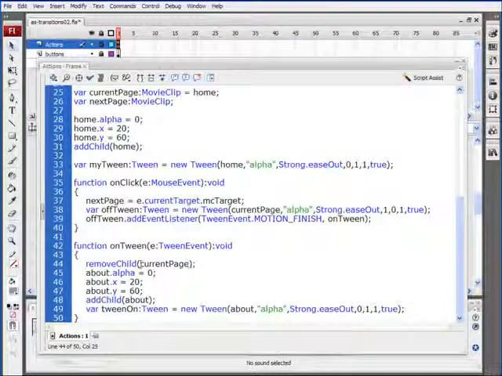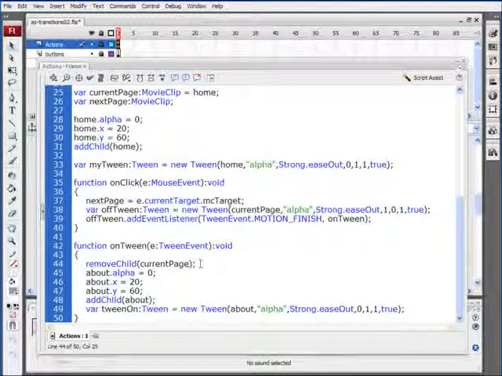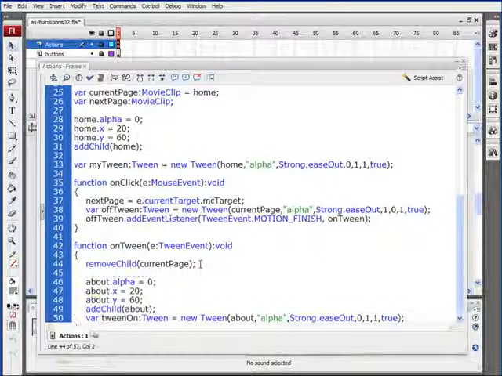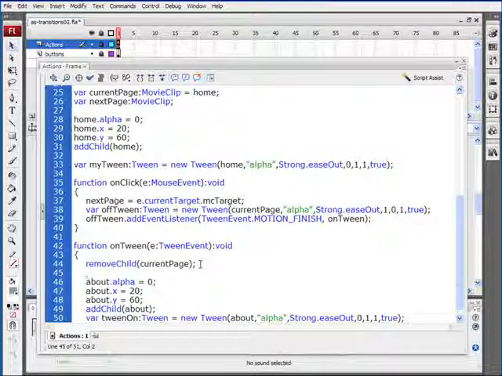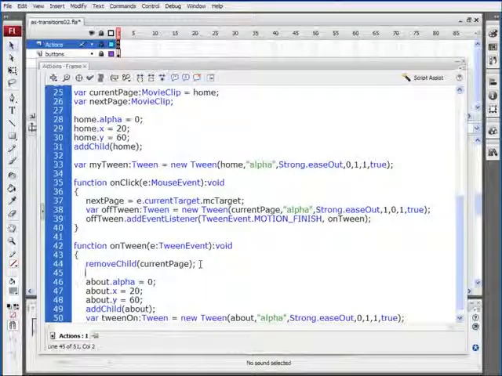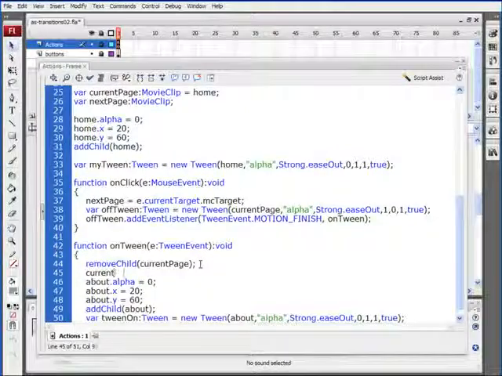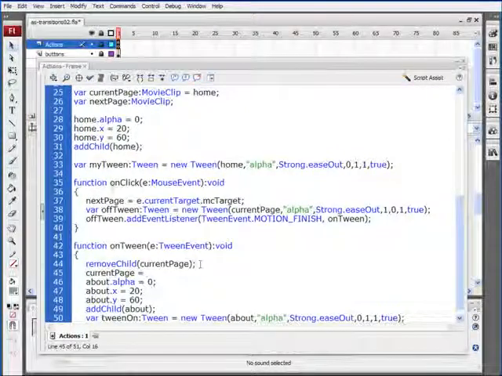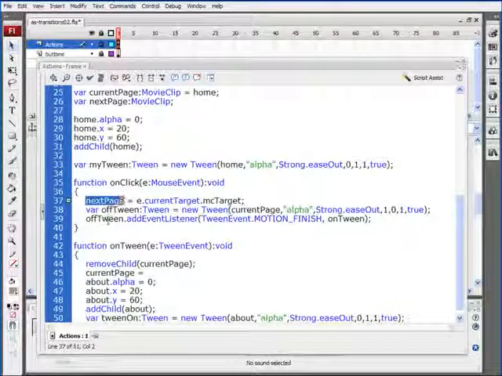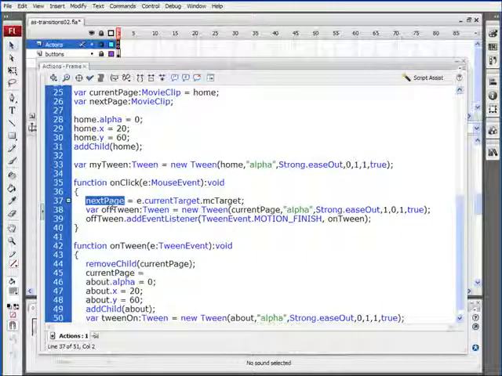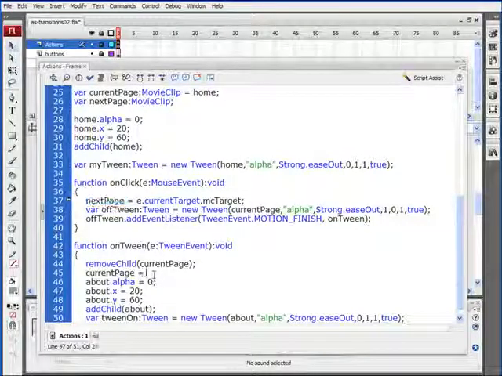So we're removing the current page from this stage, and then once we do that, we need to change the value of that current page variable because we're no longer on the home page anymore. We're now on the about page. So we're going to change that current page variable, and what do you think we're going to set it equal to? Well, we're going to set it equal to the next page that we stored up here. So this next page variable really just serves as kind of a transition point. So we're going to set current page equal to next page.